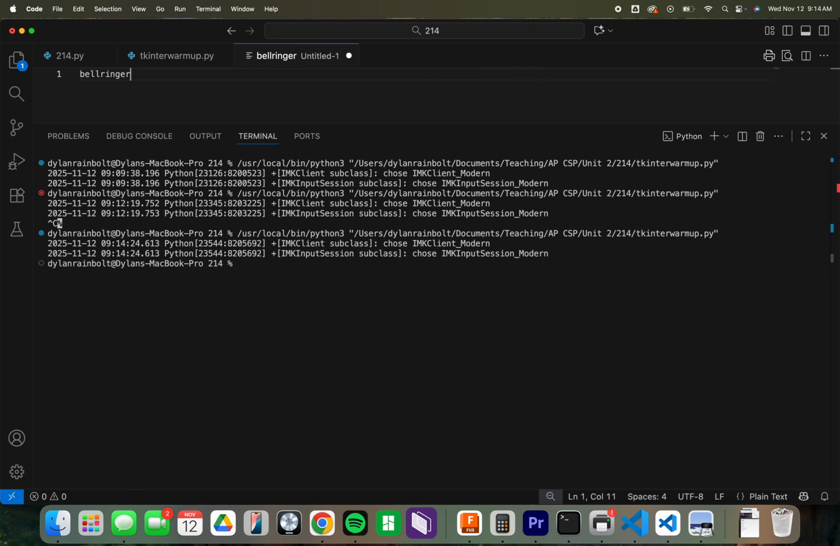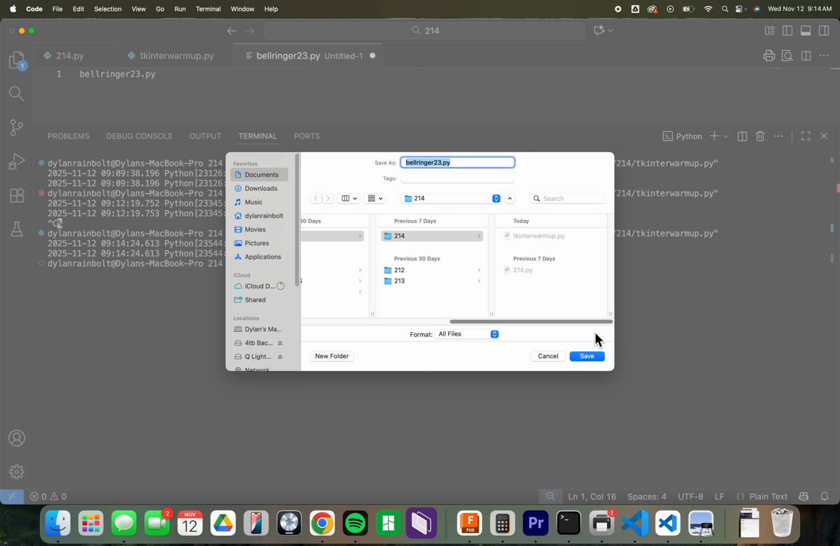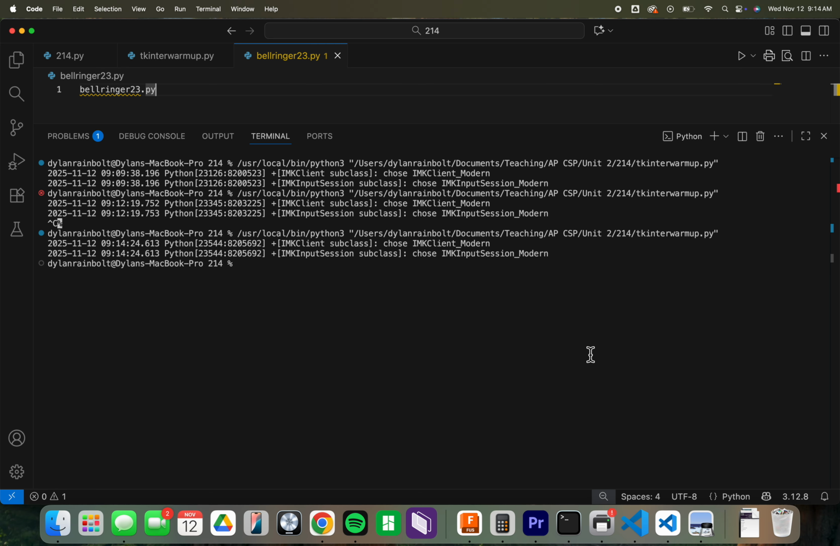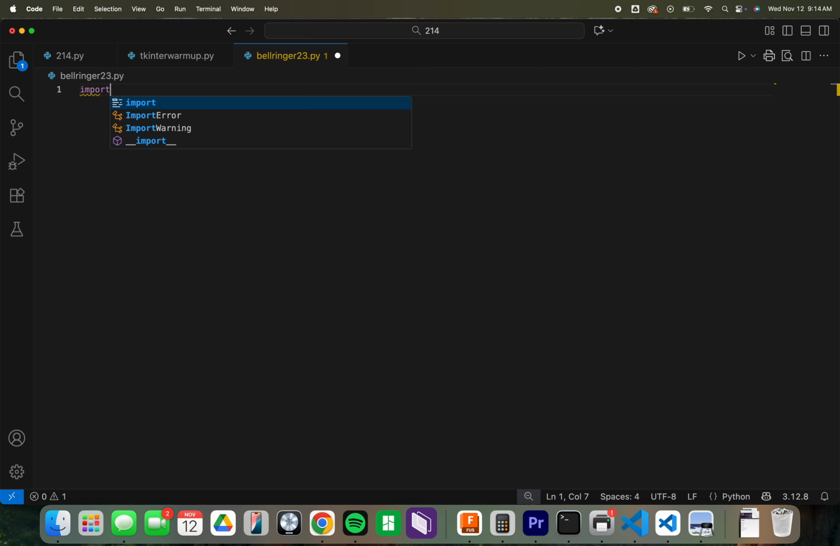I'm going to name this bellringer23.py. And so now we can save that, and get ready to begin here. First thing we want to do is delete this, and we want to import Tkinter as TK.